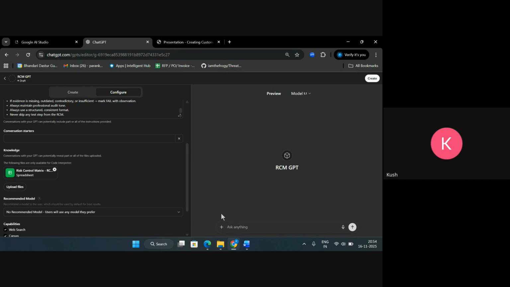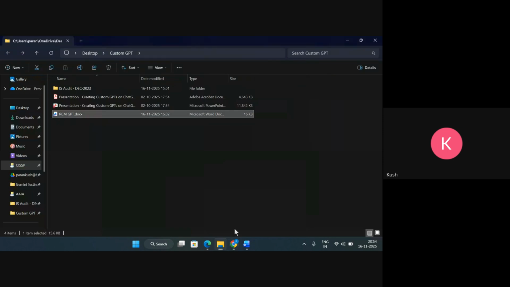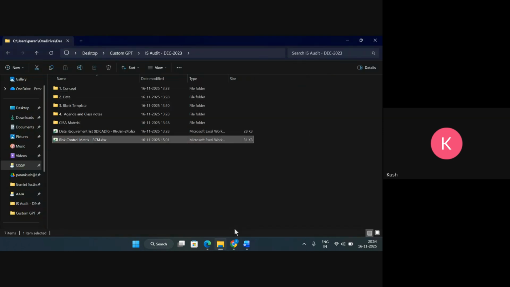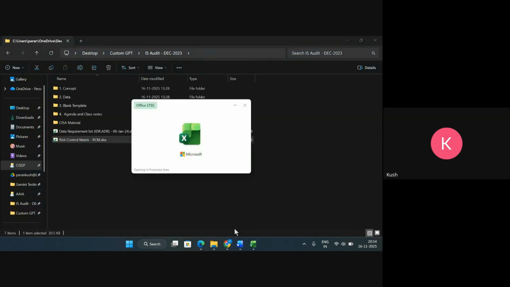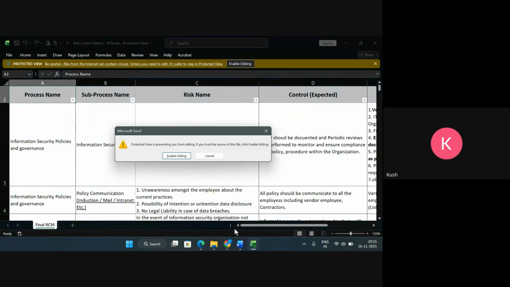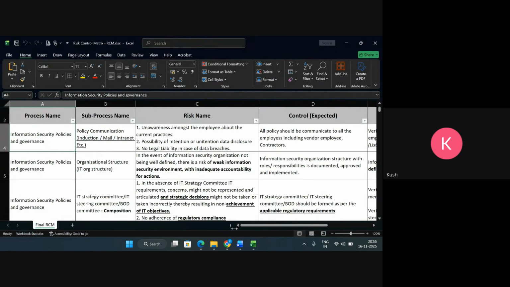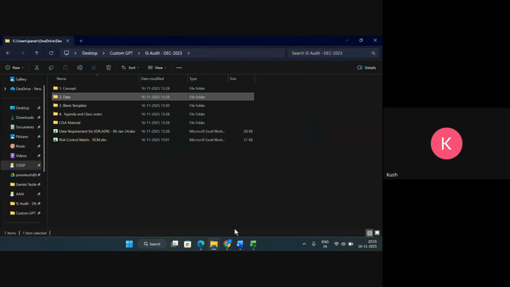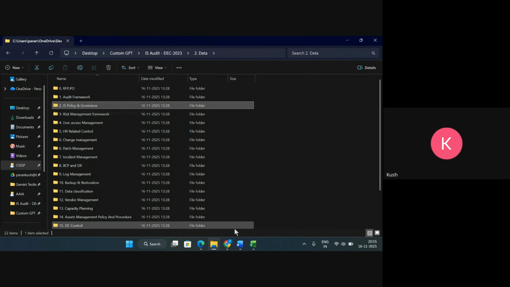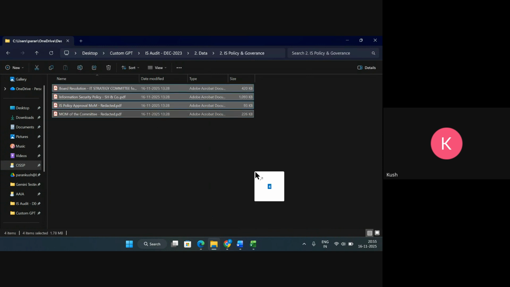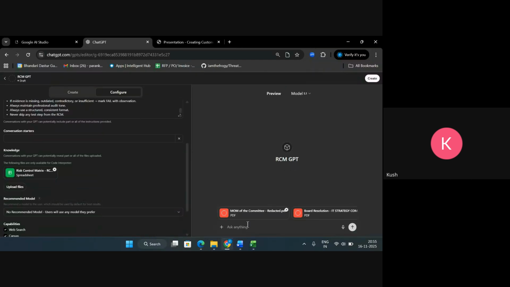We can just test it here. Let's suppose as per our RCM, we have process, information security policies and governance. I have my data organized here and I just go to IS policy. I will upload all of these files here and I'll write that test the controls against the process information security.